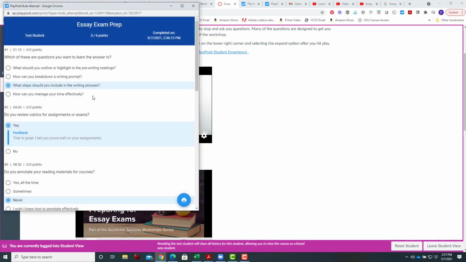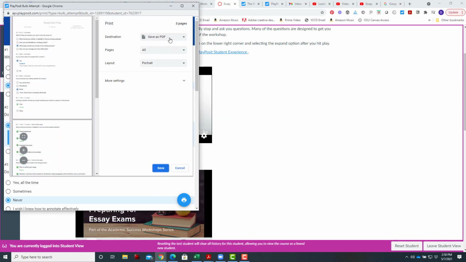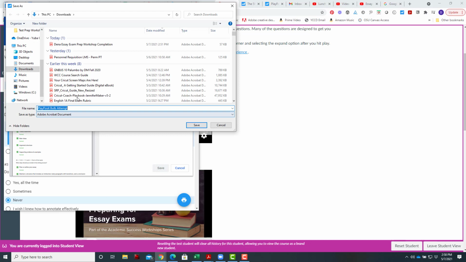You will want to save this as a PDF file that you can email or submit via Canvas. You do this by right-clicking your mouse, selecting Print, Save File as PDF, and name and save the file to your computer. I suggest adding your name and the workshop title as part of the file name. Later, you can find this PDF to either email it or submit it to your instructor.